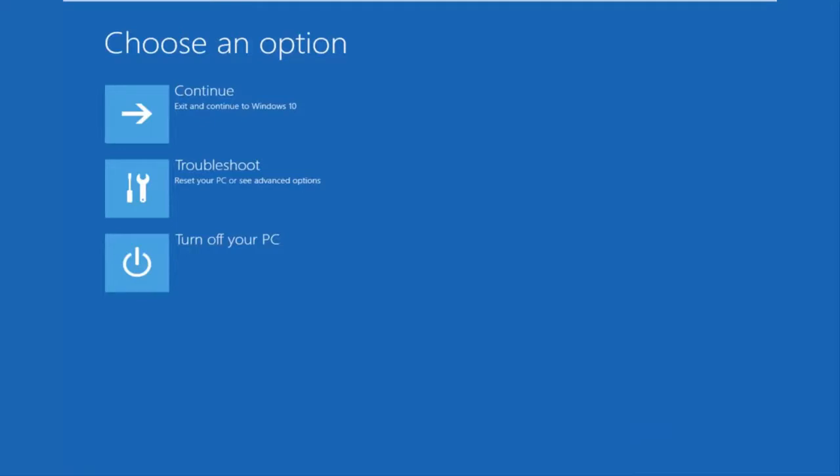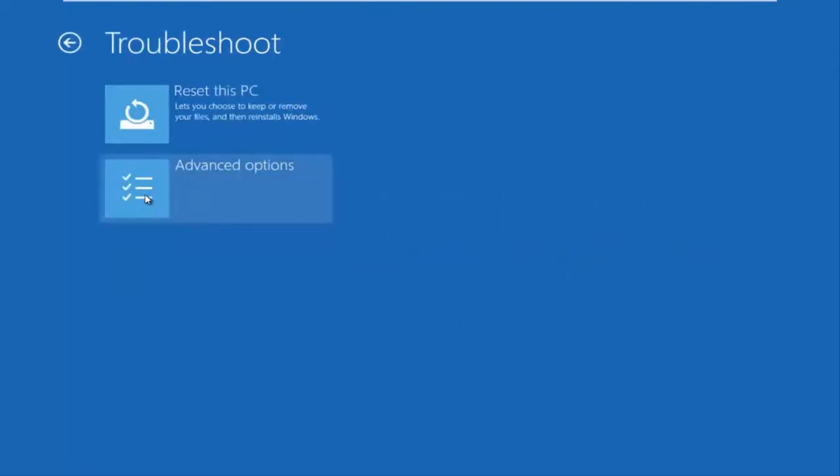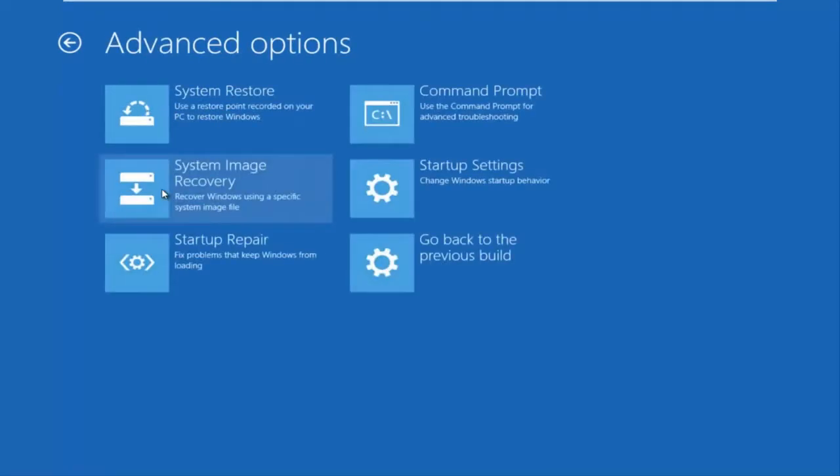We're going to continue on here, because this is the page that everybody should be on at this point. So we're going to left click on troubleshoot. Then we're going to left click on the advanced options tile. And then we want to left click on command prompt at the top right here. It will take a moment to load, so just be patient. Really shouldn't be a big rush to get this done.